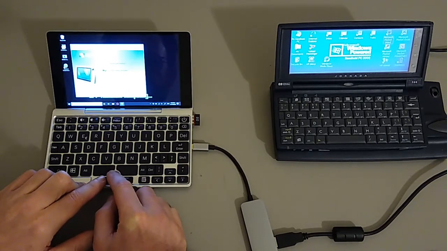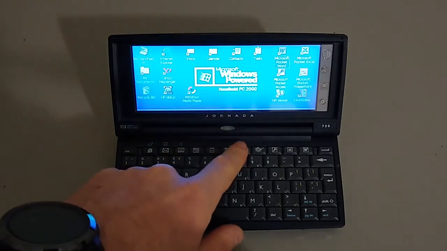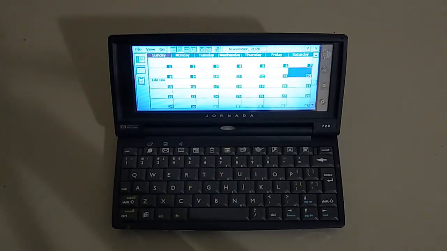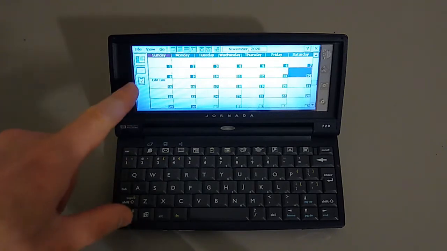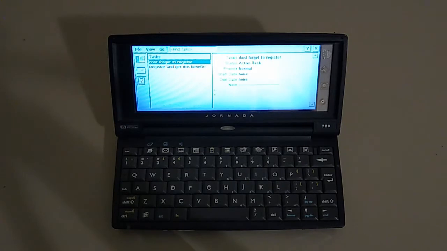If we hit this, it'll synchronize. So now that we've synchronized some contents from Outlook, let's check that it's worked. We'll use this shortcut and we can see Edit Film is in there. And if we look at the to-do list using this shortcut, there it is. Don't forget to register. Added nicely. The synchronization works very well in both directions. There is no file conversion, so you need to look at alternatives for file transfer. We'll have a look at some of those in a moment.